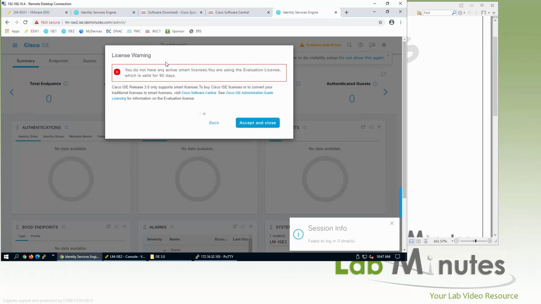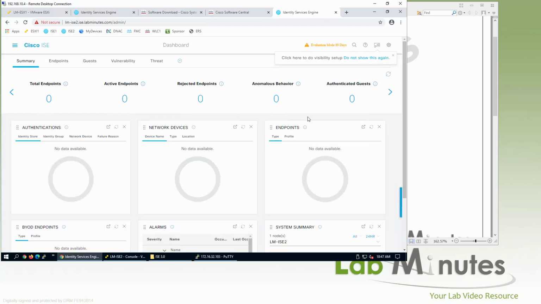Click Next. A little warning that we're still running the eval license, which we have 90 days of. And it tells you to use the smart license to basically register ISE and pull down the licenses. Okay, go accept and close. And there you go. We've basically completed our installation of our ISE node number 2.